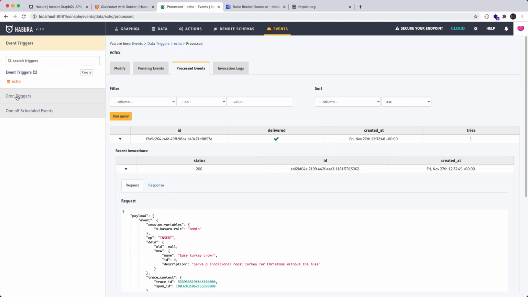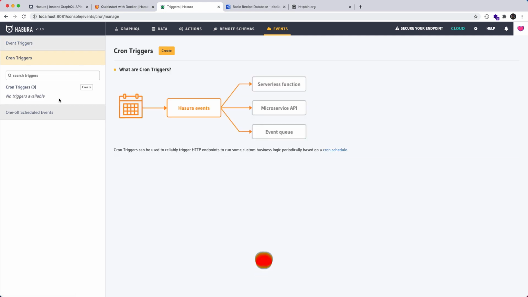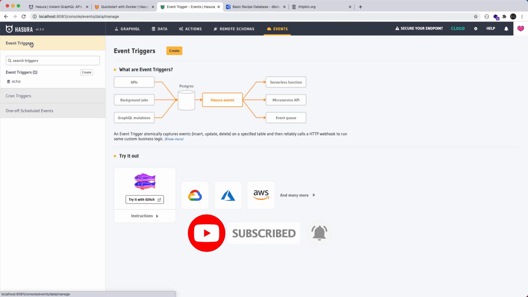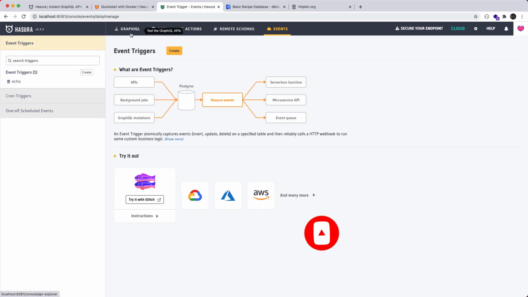There are also cron tasks. You can configure one-off scheduled events, but I'm not going to cover this. Take a look at it yourself and experiment.